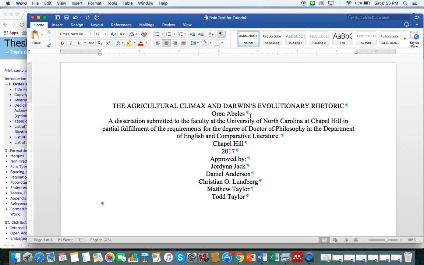Oh, and one other feature I should point out. You may have noticed these little blue paragraph markers. They're there because I've turned on this button right here at the top, which is Show All Non-Printing Characters. If I hit that again, you'll see those paragraph markers disappear. If I hit it again, they reappear.